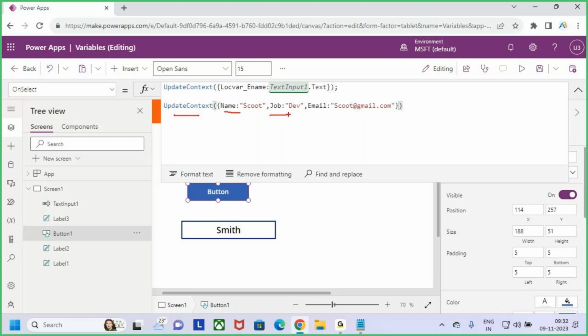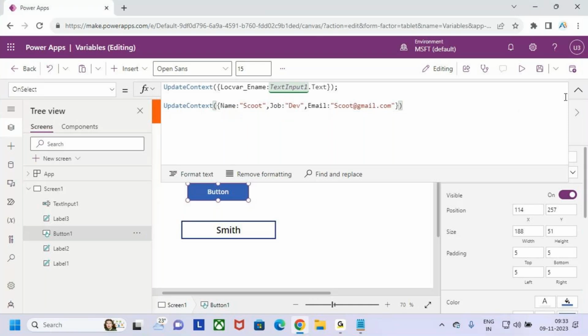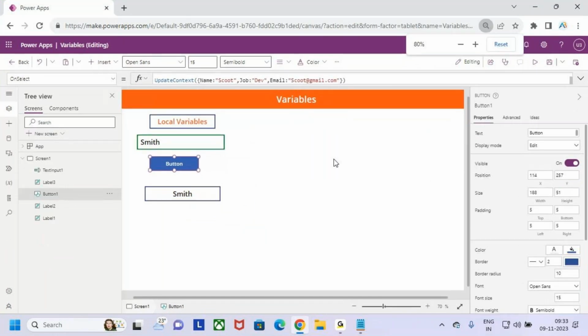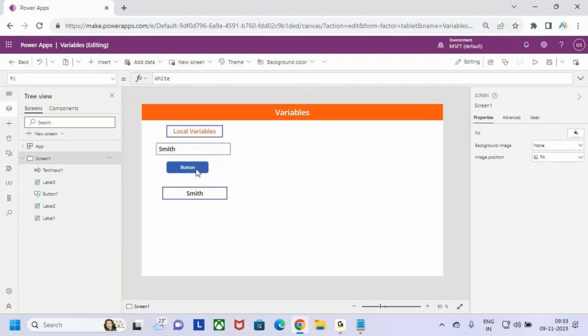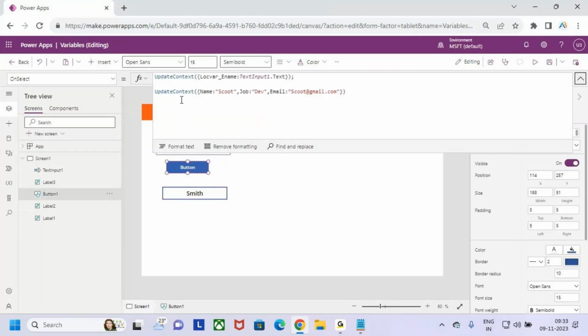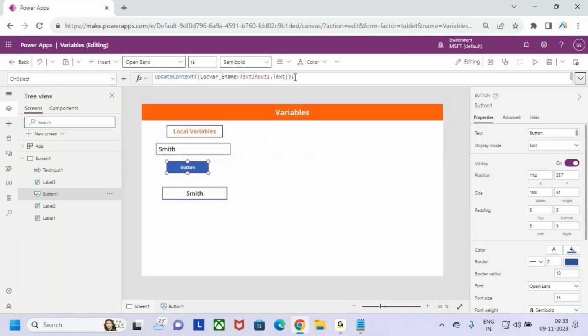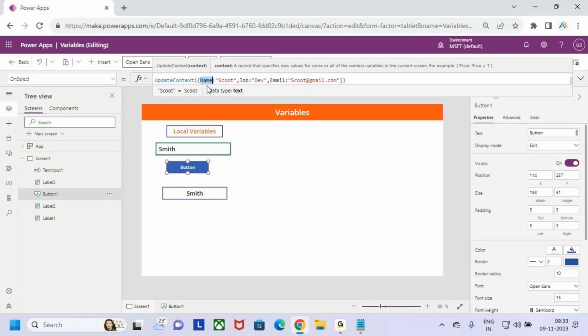So this is one of the differences between the local and global. By using only a single update context function, you can declare multiple variables. Now close it. Now go and play the app. Now see here, guys. Currently on this button, I have added one more context variable. With the single context, I'm declaring multiple variables. If you click on this variable, it shows the value this variable is holding. If you click on the job, it will show the value it is holding. If you click on the email, it will display the value this variable is holding.